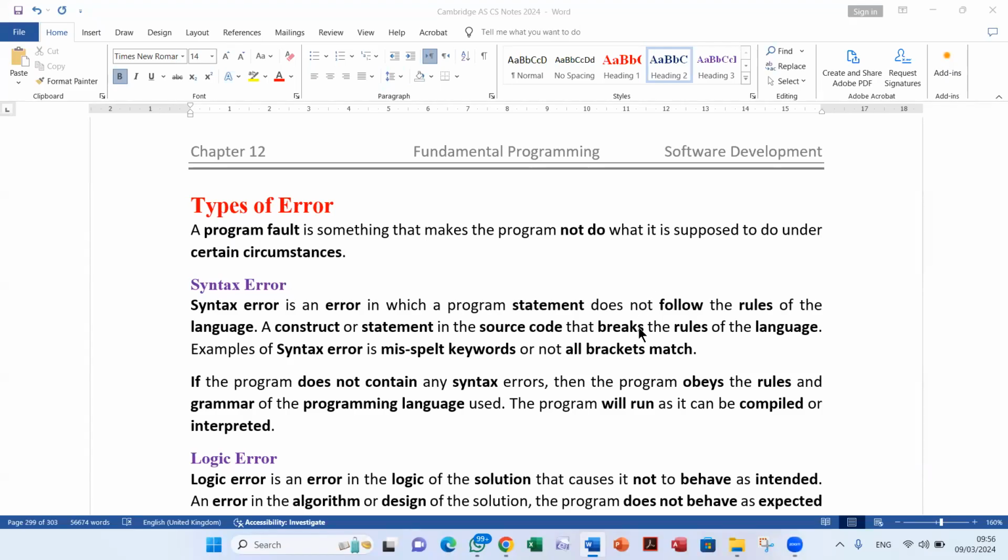Cambridge AS Computer Science, Chapter 12, Software Development, Part 2, Types of Errors.